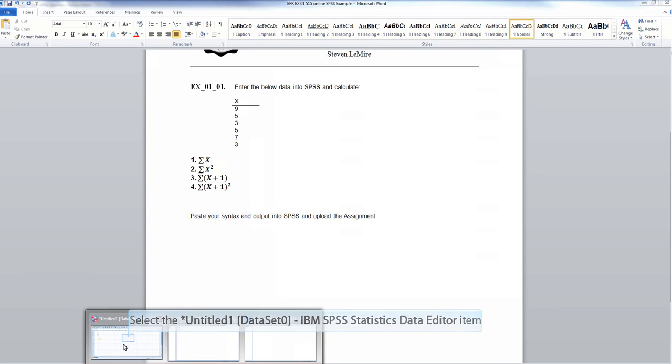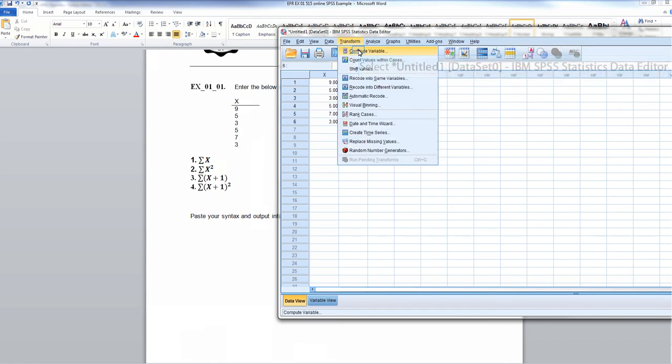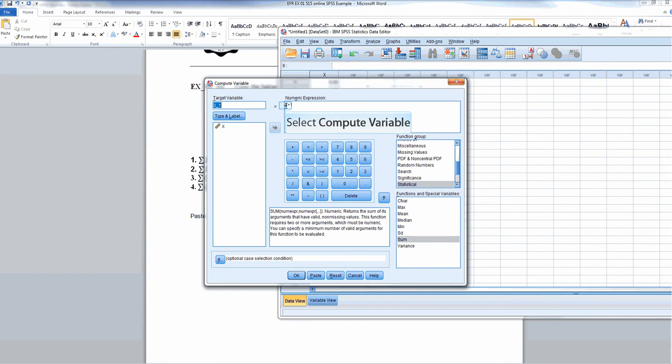And we'll go back to our assignment here then, and we'll do the last one, which is X plus 1 squared. So we're going to come back up to transform, compute, and we have X plus 1 still there. So go X underscore 1, how about underscore S for squared? And we're going to put a parenthesis in the front of that X plus 1.